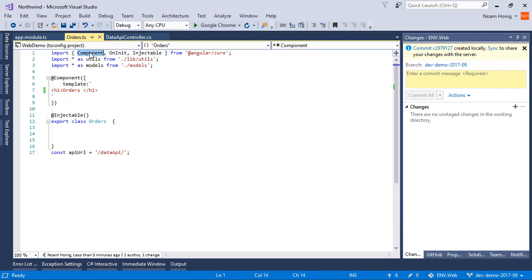And on top, we are importing several objects that we want. We're importing the component, OnInit and Injectable from Angular core. And we are importing everything in utils as utils and everything in models as models, and we will look at it later. So let's start seeing what Angular does for us that wasn't done before.